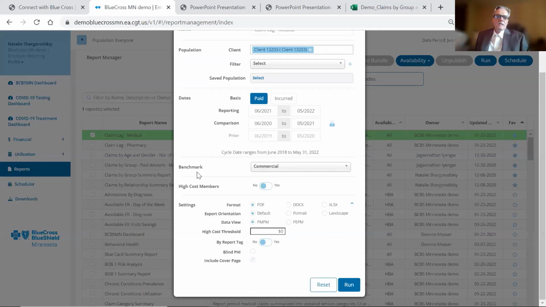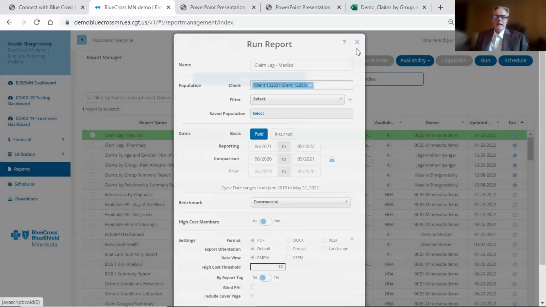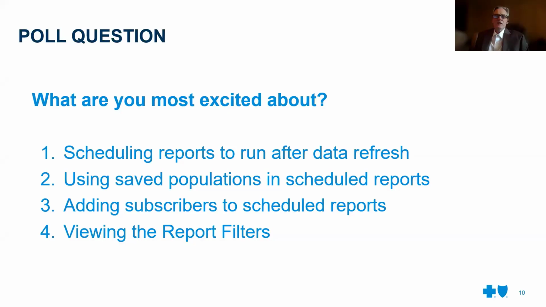All right. So with that said, I think I'm going to take control back, and we're going to finish out today with yet another poll. Because you haven't had enough polls. So last one, again, pretty straightforward. The question is, what are you most excited about? Scheduled reports to run after data refresh, using those saved populations in scheduled reports, adding subscribers to scheduled reports, viewing the report filters.